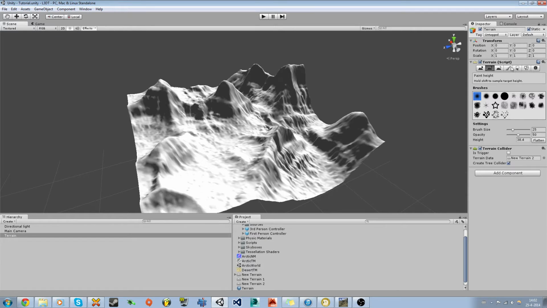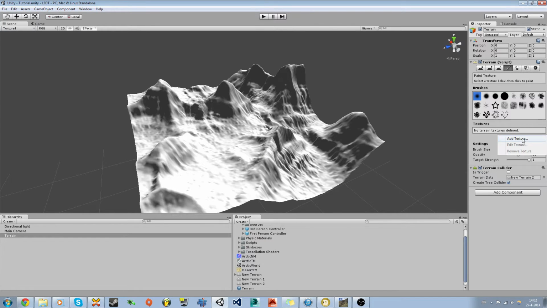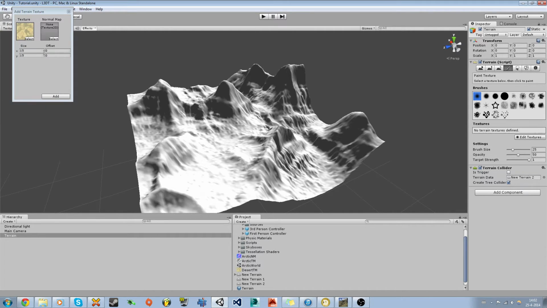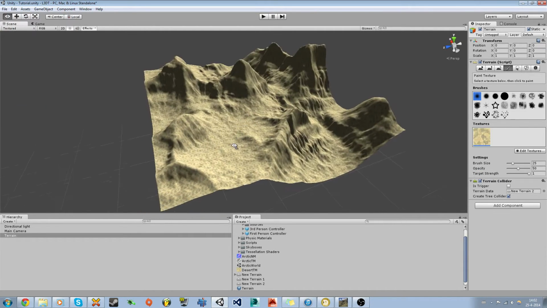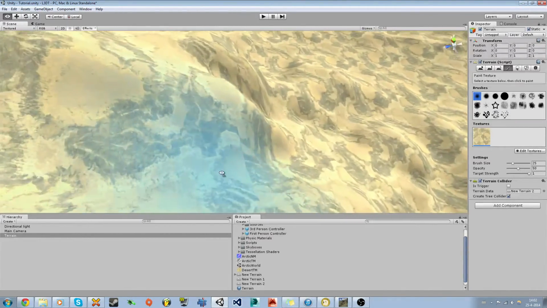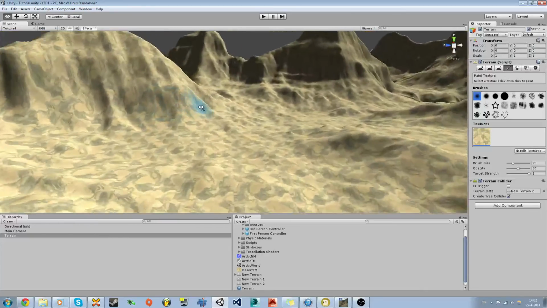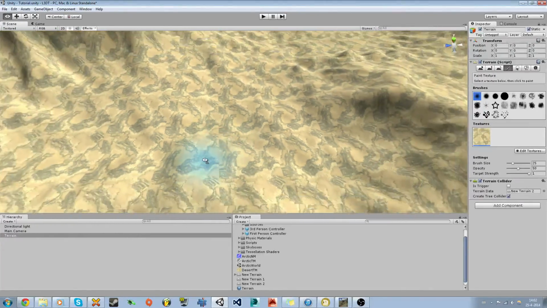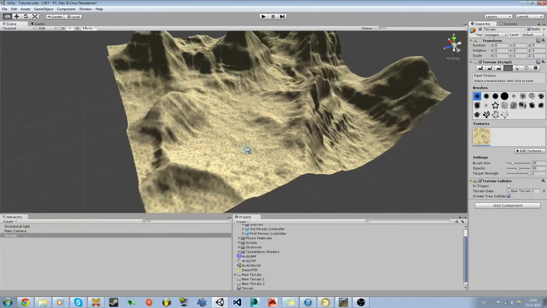Select it to run. Edit textures. Add texture. Get over. Desert TM. Add. What you see now is not what you expect. This is because it takes a texture, shrinks it down, repeats it. This is what a normal texture would do.